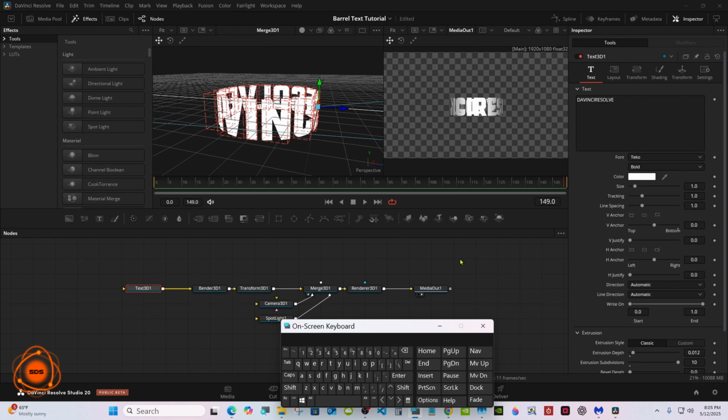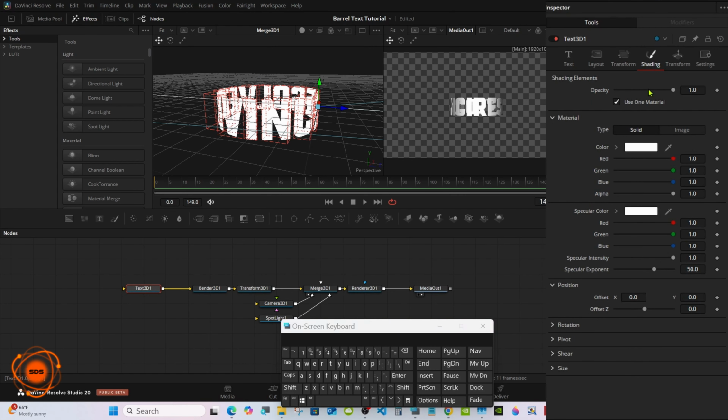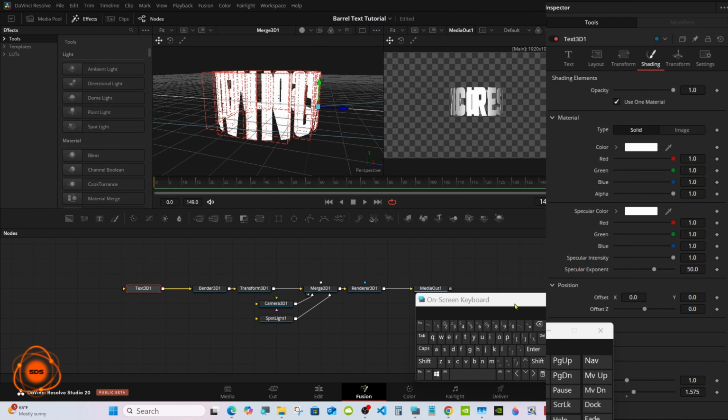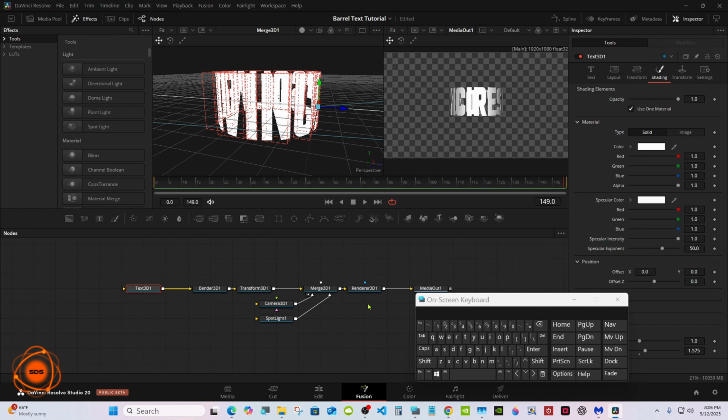With the text node selected again, go to shading. Down here to size. Go 1.575 if you're using the same text. If not, just adjust it accordingly.